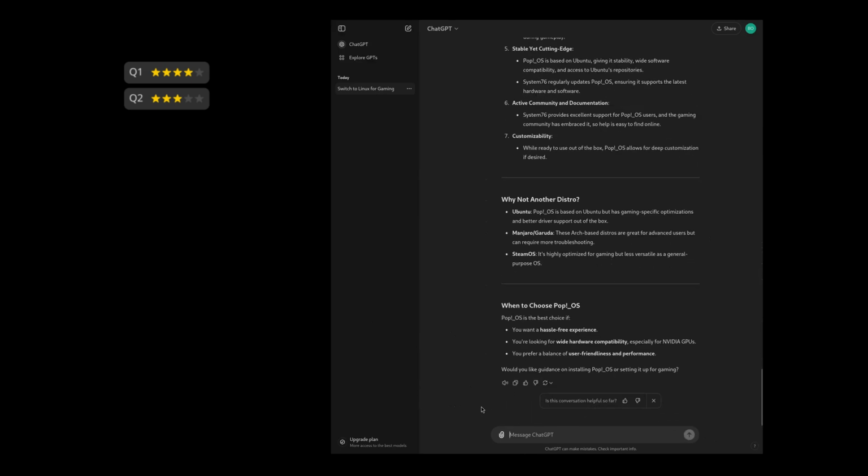While I would say that window tiling has no effect on the performance, Pop OS is still a good distro. 5 stars for this answer.